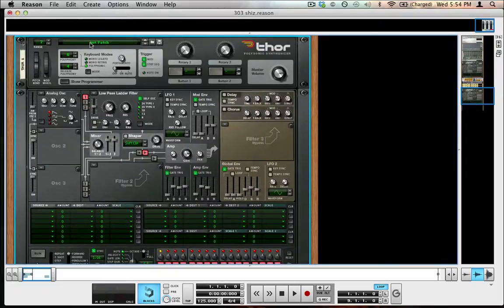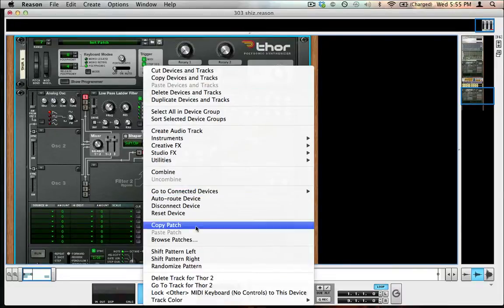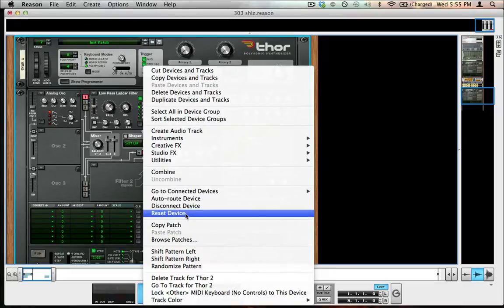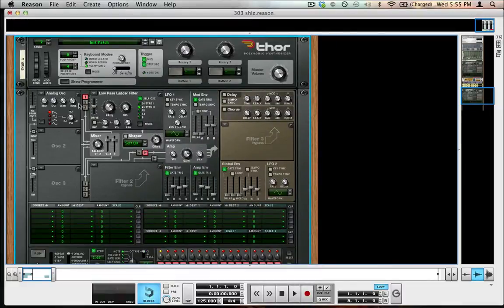Notice that my Thor is initialized. In case yours isn't already, you do this by right-clicking and selecting Reset Device, or if you're in an older version of Reason, it used to be Initialize Patch. And once you do that, you'll have something like this. That sounds something like this.